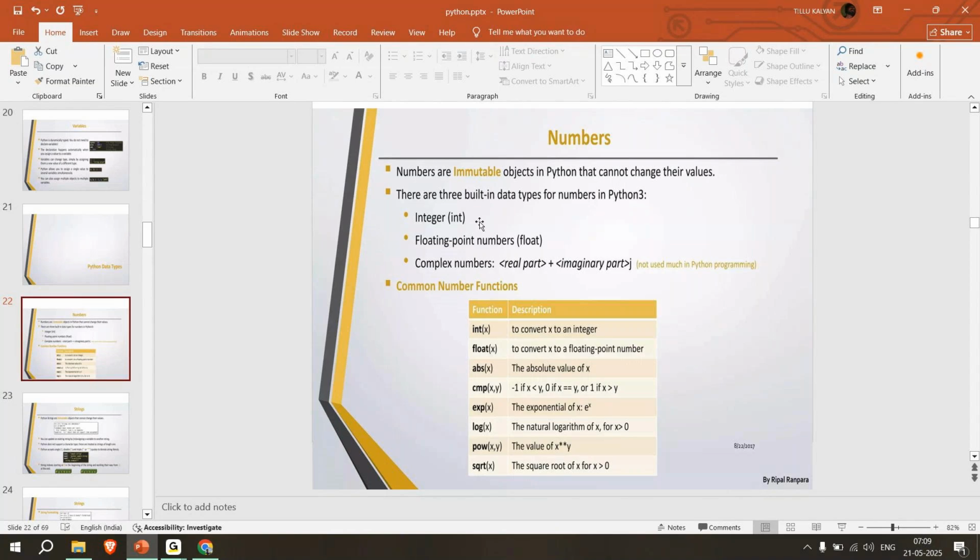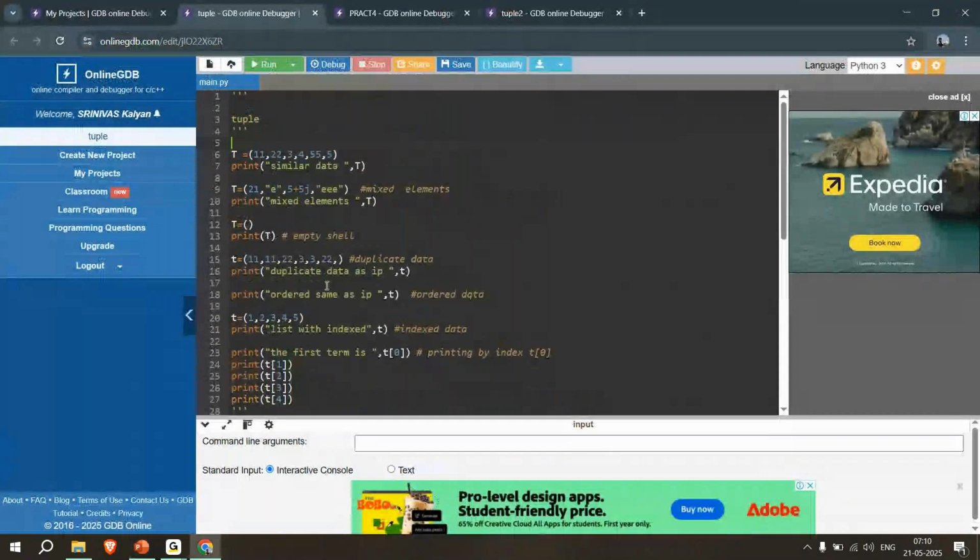Numbers are immutable objects in Python. We have integers and floating numbers, which are decimal point values, and complex numbers with a real and an imaginary part. We saw a couple of examples of that too. This is a real and complex number, a string, a character, and an integer. We worked on a couple of things like that.